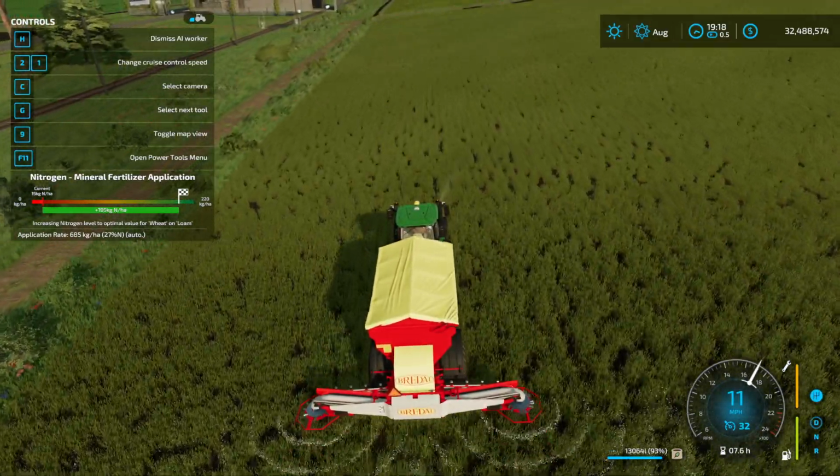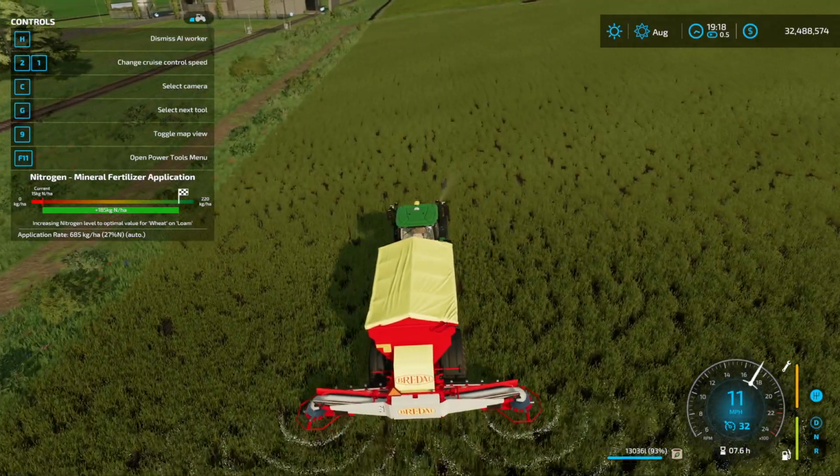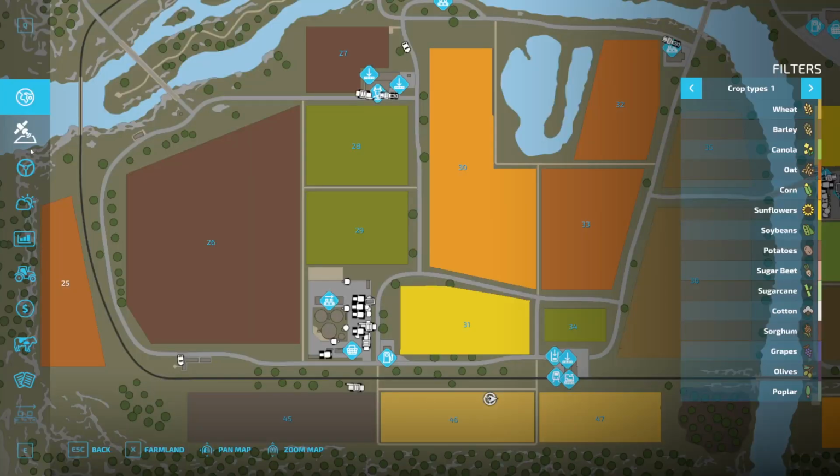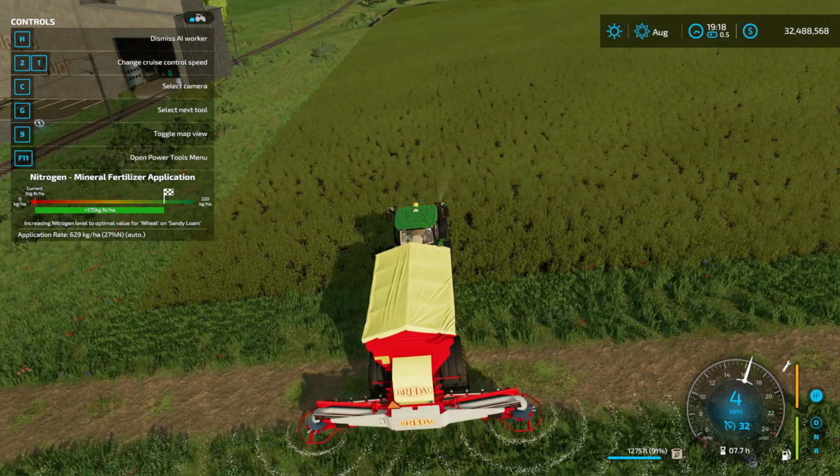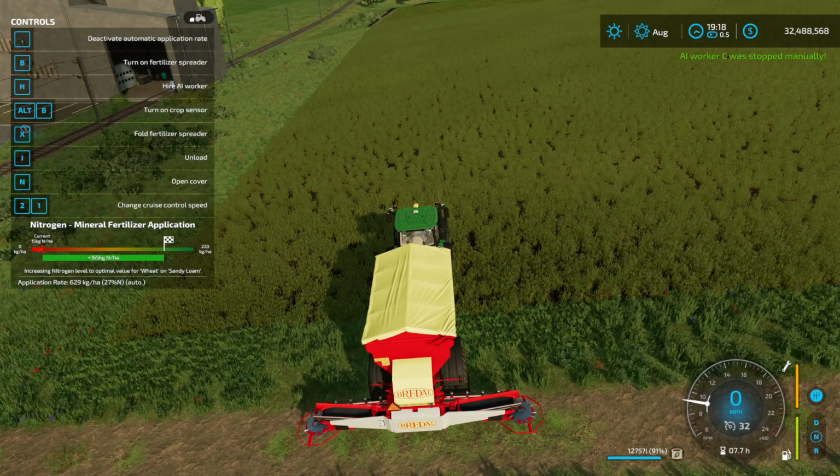Well, we'll take a look on the precision farming map. And we'll see it is now green for optimal. So that's where we want it to be. It's no longer red, where it's way down in this range. It's now optimal for that crop. And I'm just going to turn it off because I want to show you one more thing.